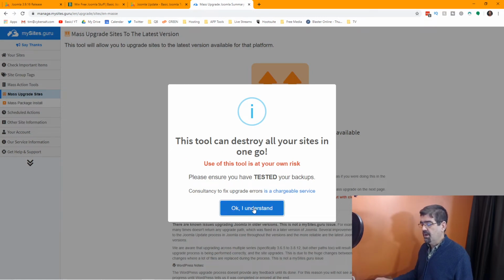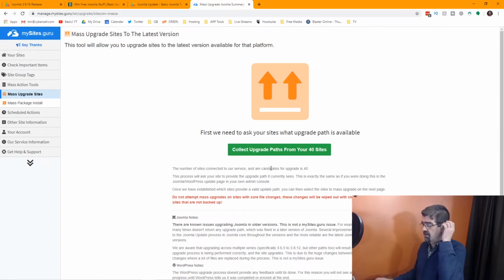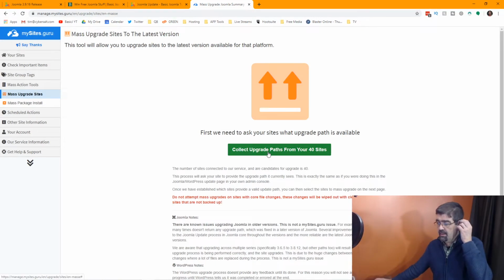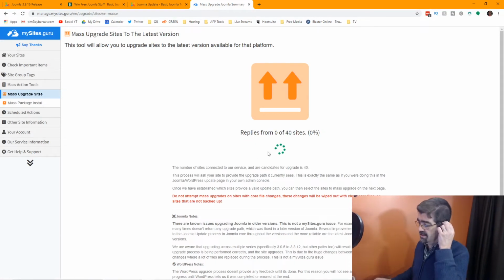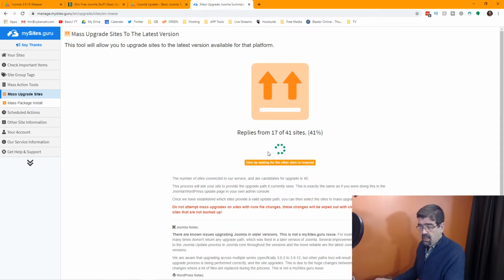Anyway, so here we go. I understand. So first of all, you're going to collect the upgrade paths from your 40 sites, or however many sites that you have. And when that is there, the next thing that we will do, wait for that last site to come in here.